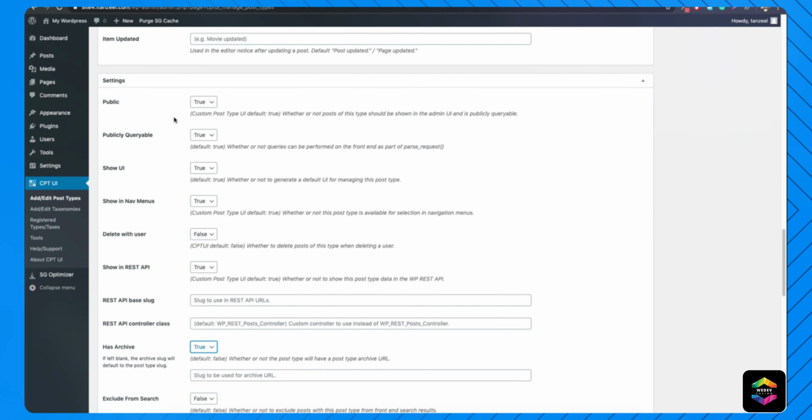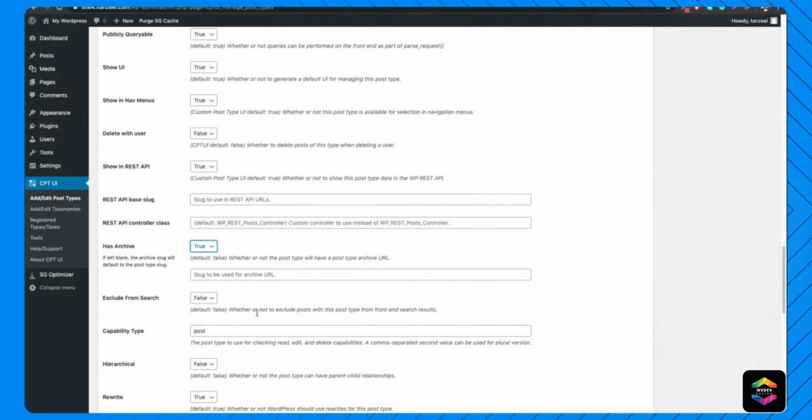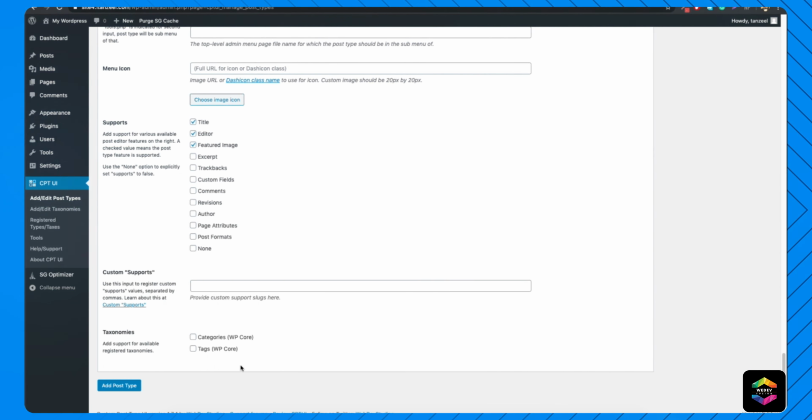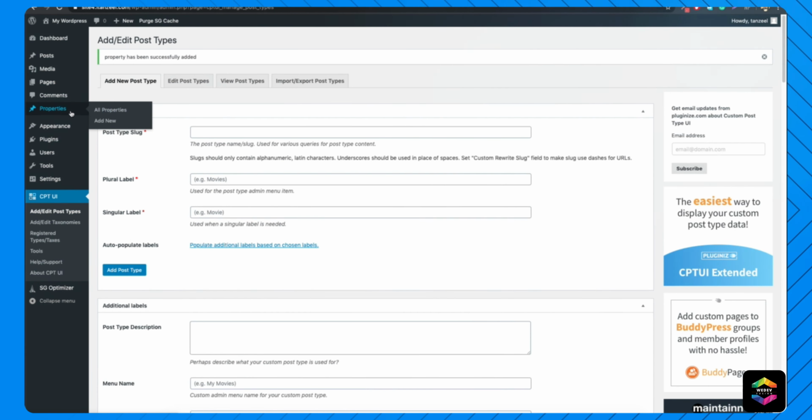Now you can come here and read those, but I would recommend you keep them as the default. Just come to the hierarchical and set this to true, and then you can go down and hit add post type. Now when you click add post type, you will see that properties is right here, and it says all properties, and it says add a new property.